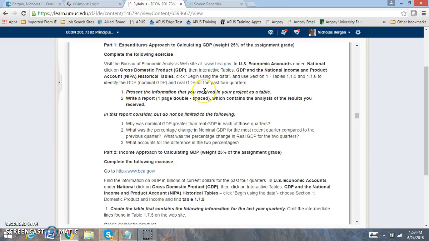Now, present the information you received in a project as a table, and then put the table in a Word document with your results. Do not submit multiple attachments. You want to submit one attachment that contains all of your work. You can easily copy and paste from a whole chart that you have your information in and put it in a Word document. Or you can make a table in a Word document.